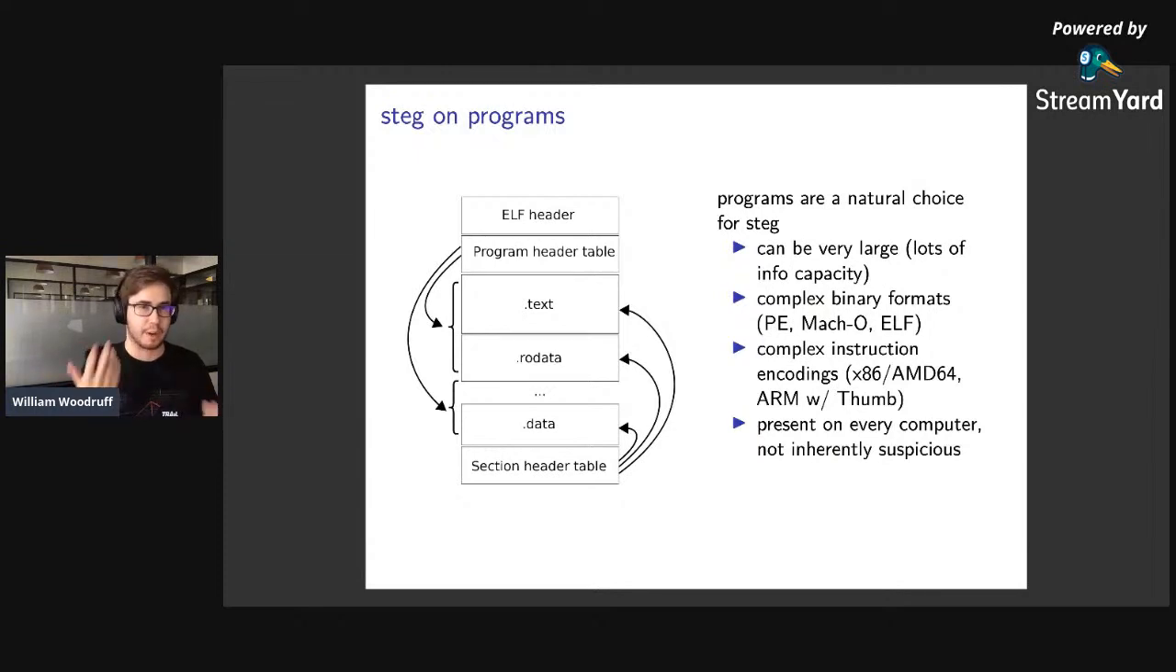On top of that, programs themselves are actually written in machine code. And in general, machine code encodings are complex. x86, I'll get into more detail on this, but x86 is an extremely complicated format. The various ARM encodings are less complex, but can be complicated by things like thumb mode.